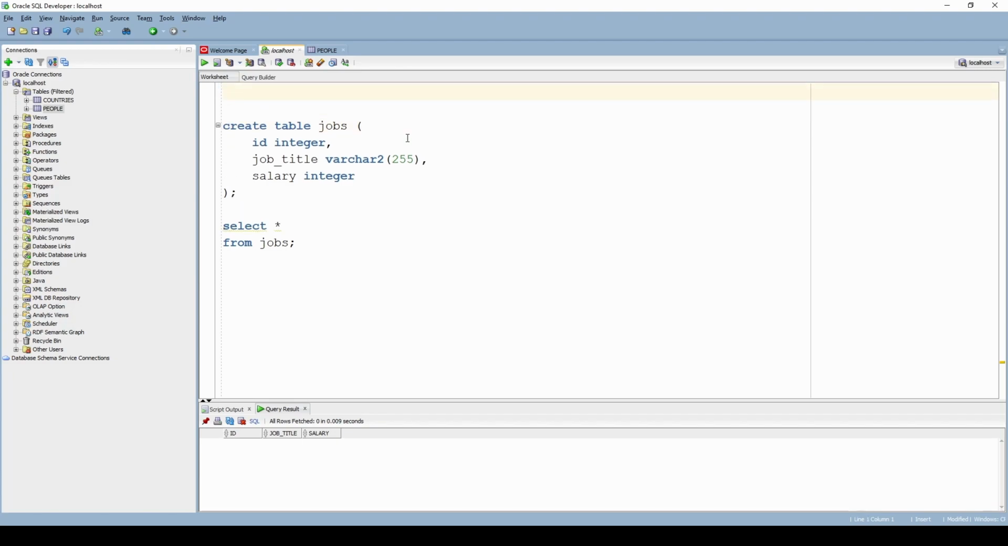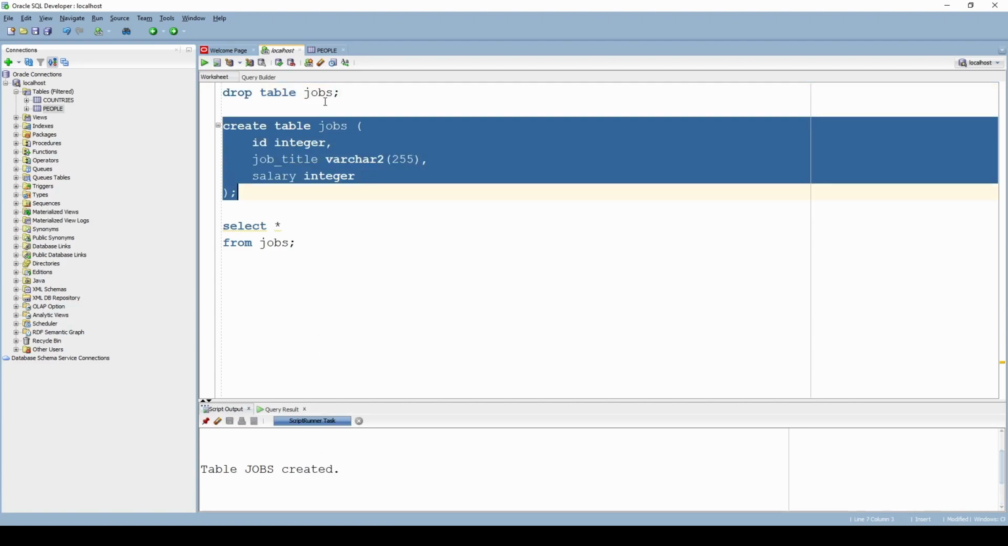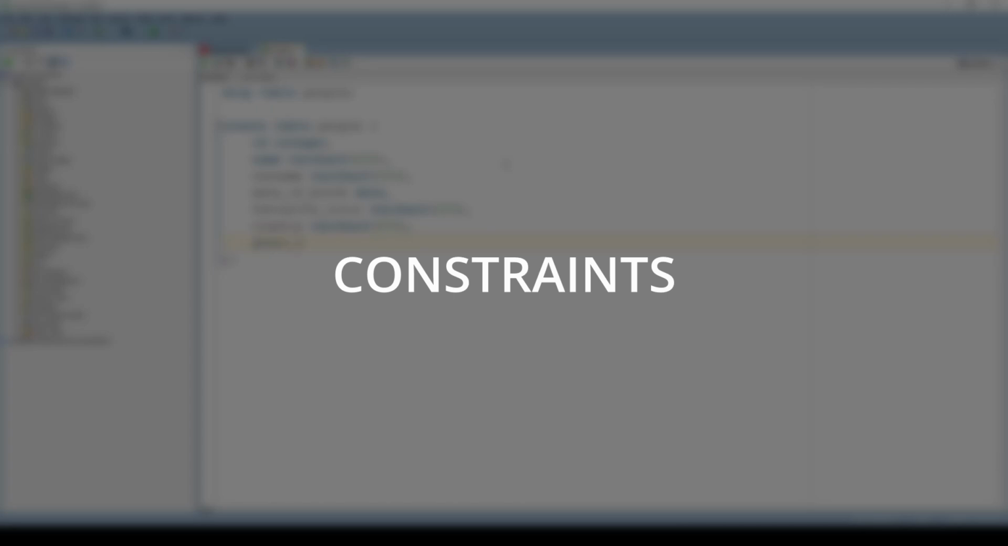Now we have already learned how to create a table, but let's now take a look at how we can drop a table. So it's very simple. You just say drop table and then the table name. And now if I execute this, we get a notification that the table has been dropped. Once again, we can create this and we can drop it once again.